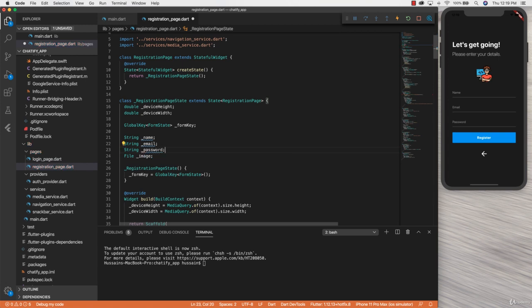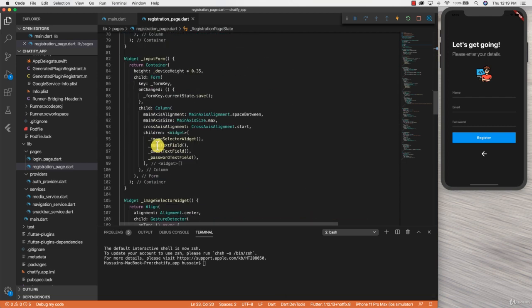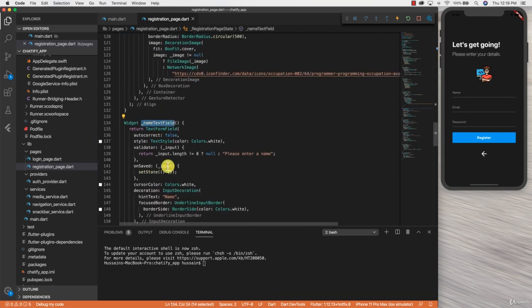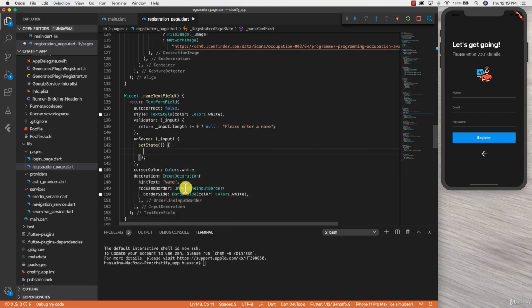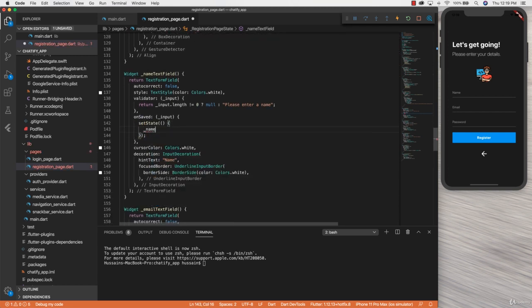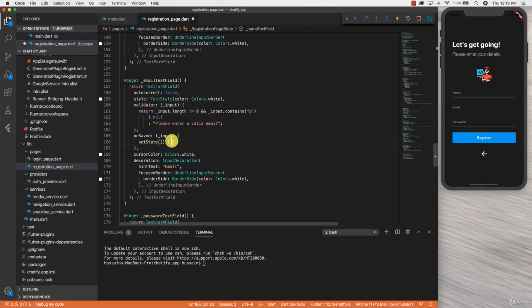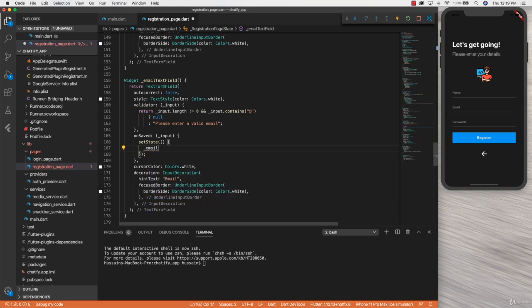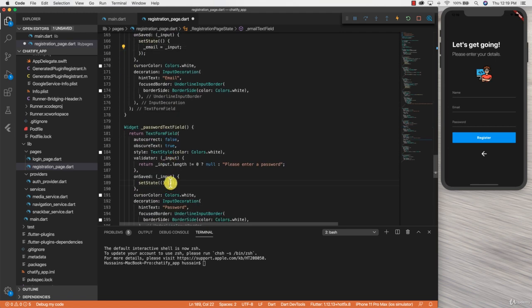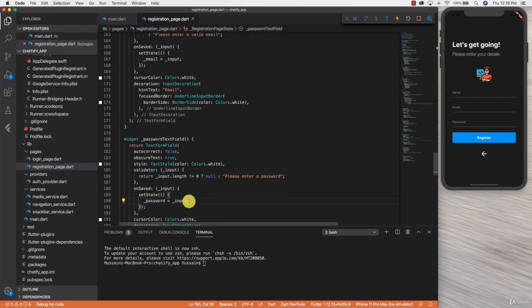Once we have that, I'm going to do command save and then go down to the name text field, and inside of our set state method, which is inside of our onSaved, I'll set the name equal to whatever input we get. Then I'm going to go down to our email text field. I'll set the email to whatever input we get. And now I'm going to go to our password and I'll set the password to whatever input we get. So with that, I'm going to do all command save. And we now should hopefully be saving all of our inputs into the corresponding variables.